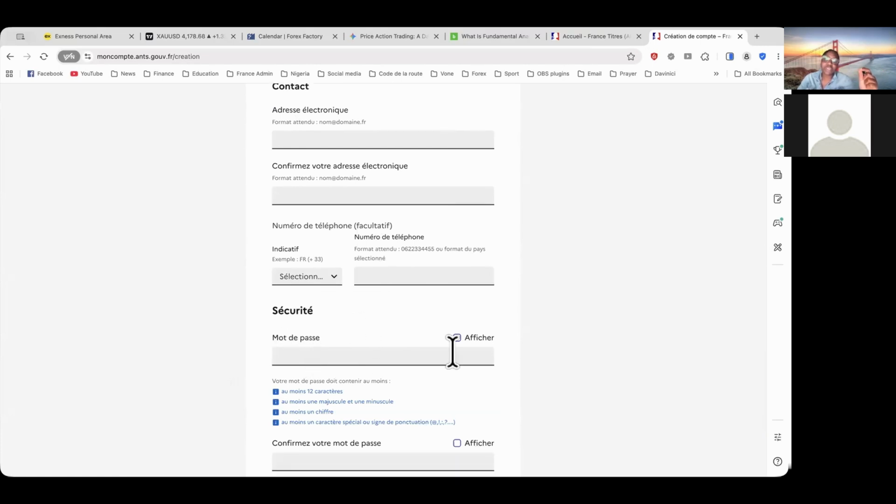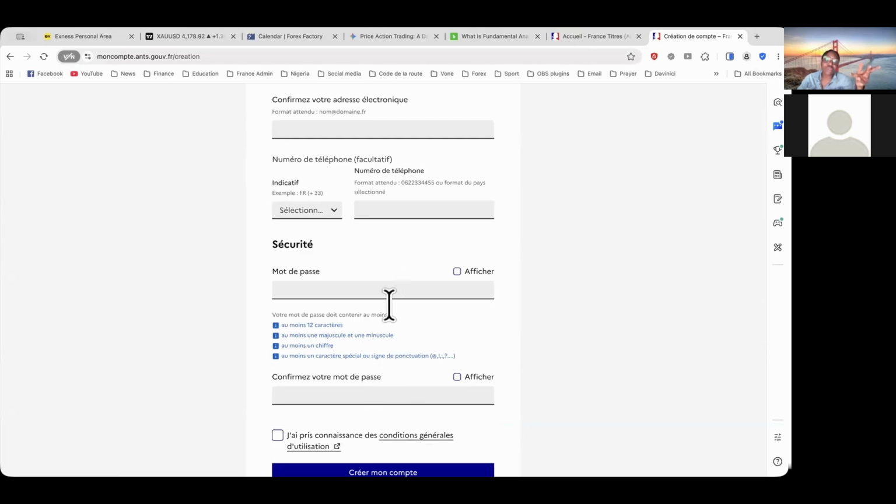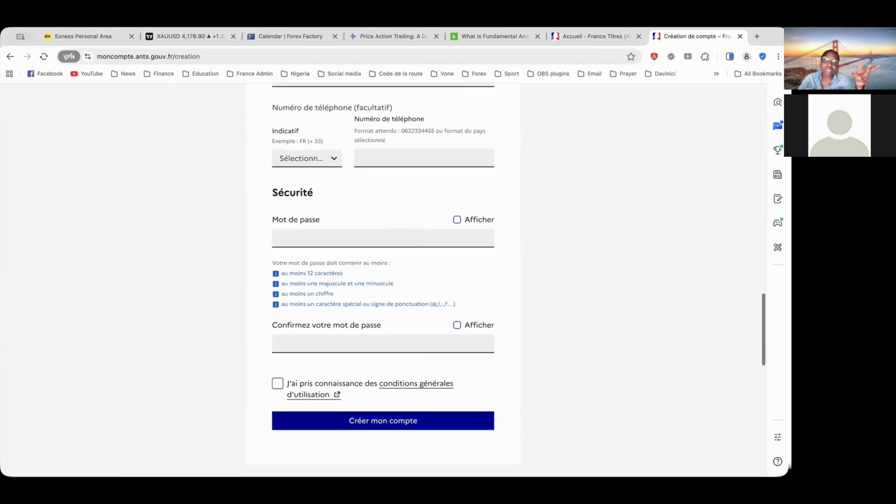Then you put your password here. Your password must be 12 characters, okay? And inside that 12 characters, there must be one capital letter, and then small letters also. There must be a number in it, and there must be a special sign like at, and you must put one. Then you confirm the same one that you put here. You click here and you create account.